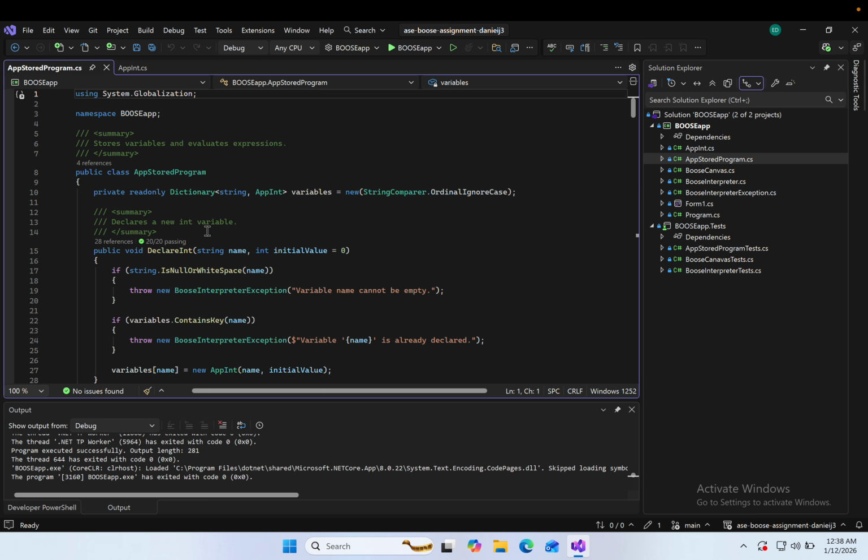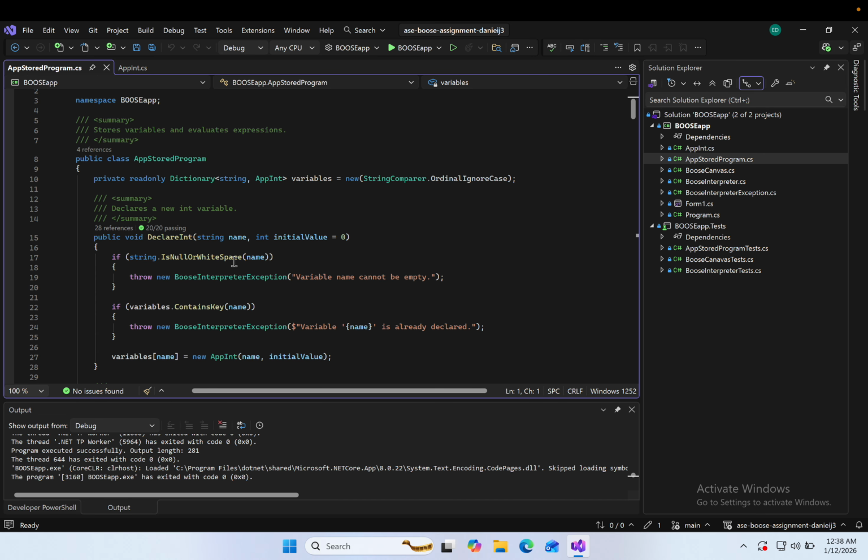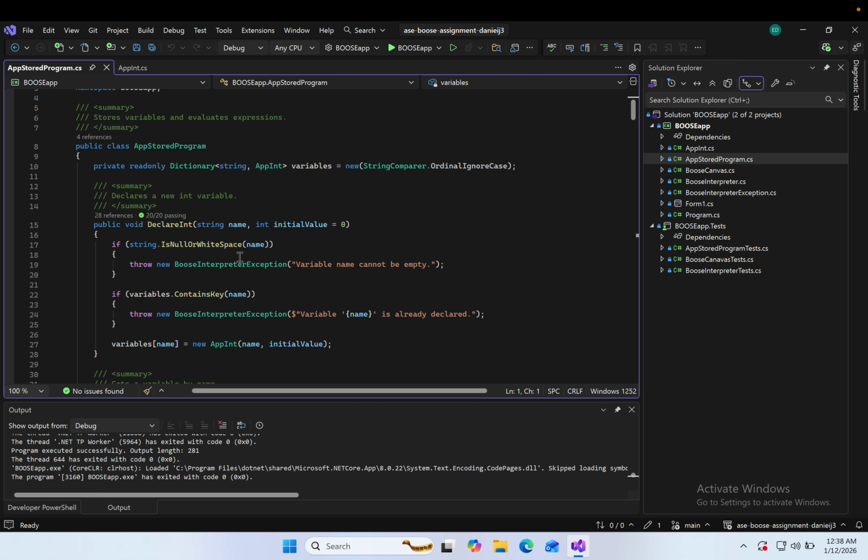At the top of this file, you can see I stored the variables in the dictionary. The key is the variable name and the value is the apt-int object that I showed you earlier. And the declare int creates a new integer variable, validates the variable name, checks that it doesn't already exist, and adds it to the dictionary as well.